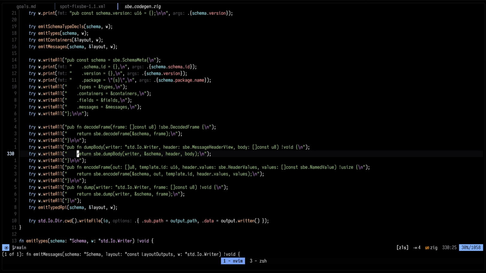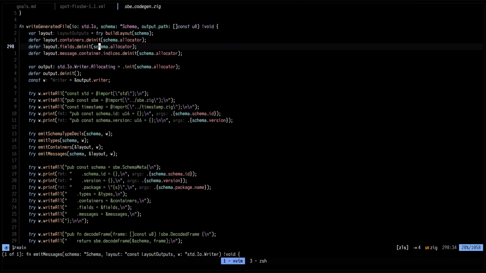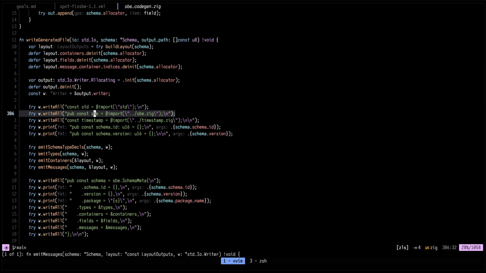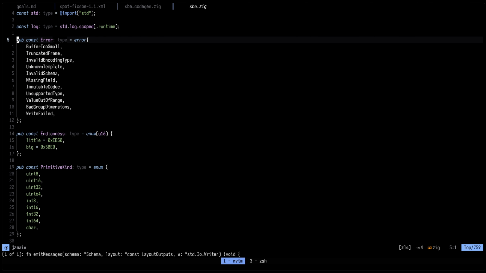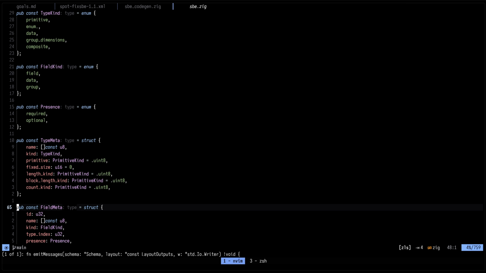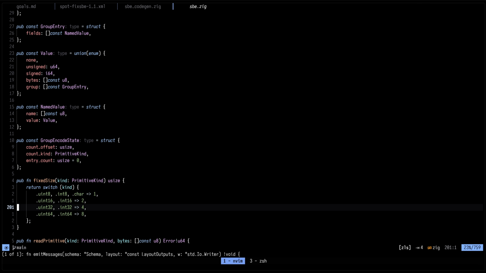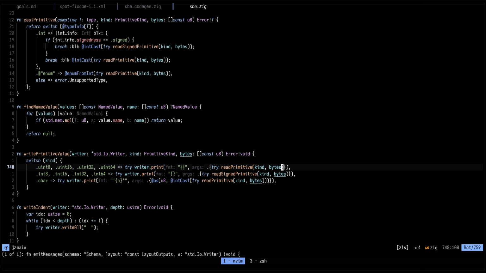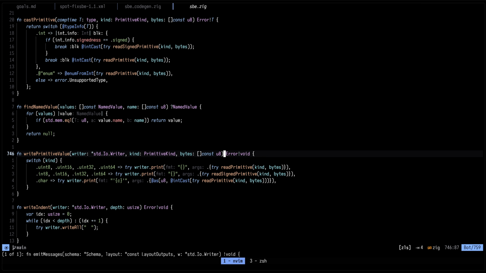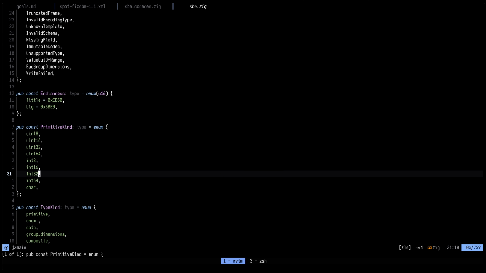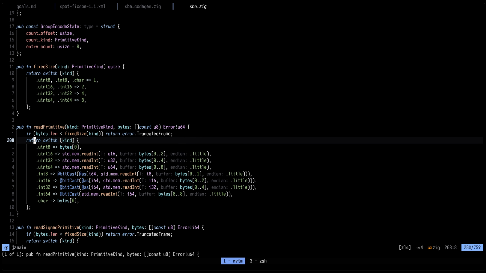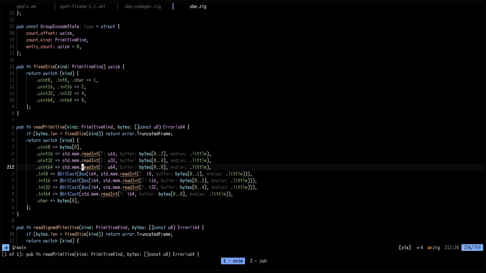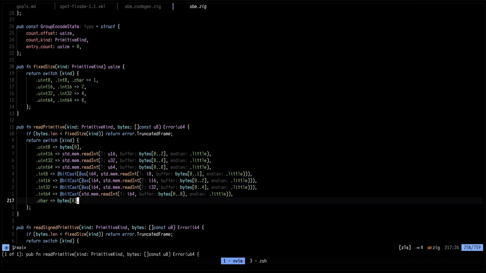So these call into this SBE module here that I've also written, which is imported from this guy. So let's actually take a look at that SBE module. This guy here just has a few functions that are useful to read from a buffer. So just knowing the kind of primitive, we can decide how to read it from the buffer. So we are just going to do memory reads. Same goes for memory writes.